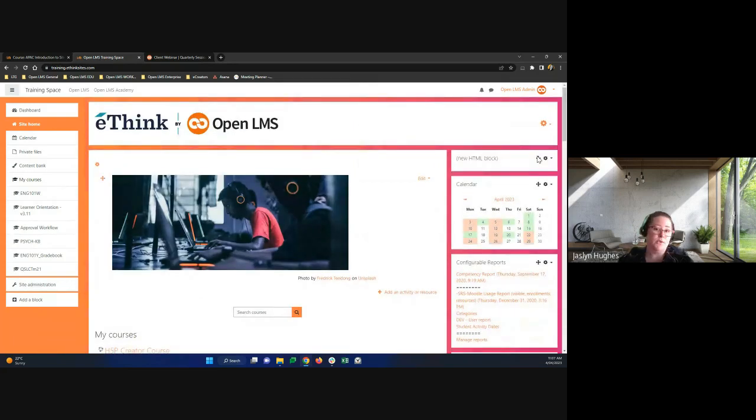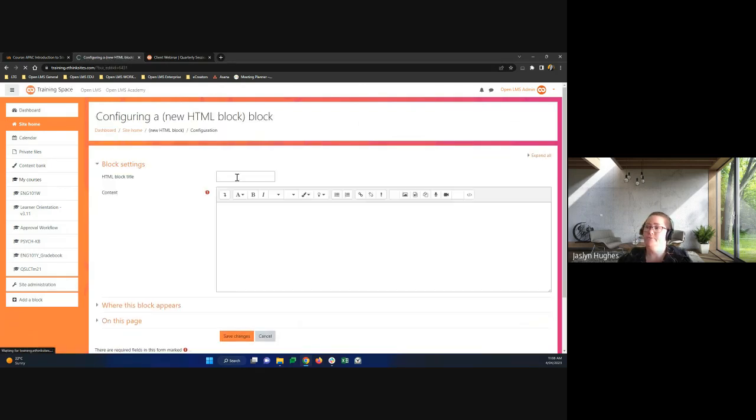And there are also some settings within the block that we can change as well. So if I want to change this so it's not showing new HTML block, I just click on the settings and click configure new HTML block. So we will give it a title. And then in the content, we can do a whole range of things from just adding our normal text. We can add links in here. We can add images, video files, H5P activities if we really want to do that. What we will do here is just add a link in.